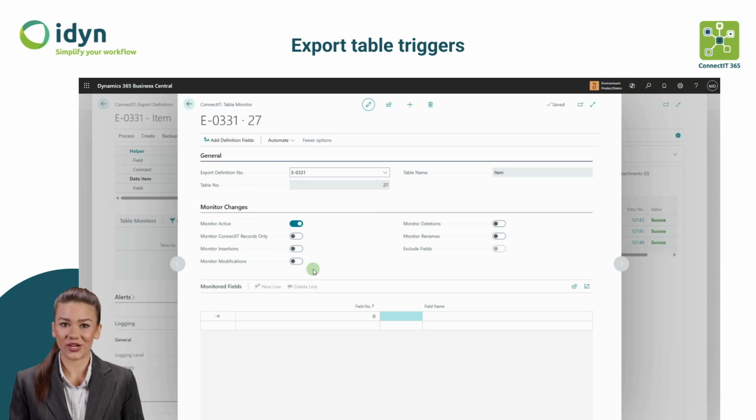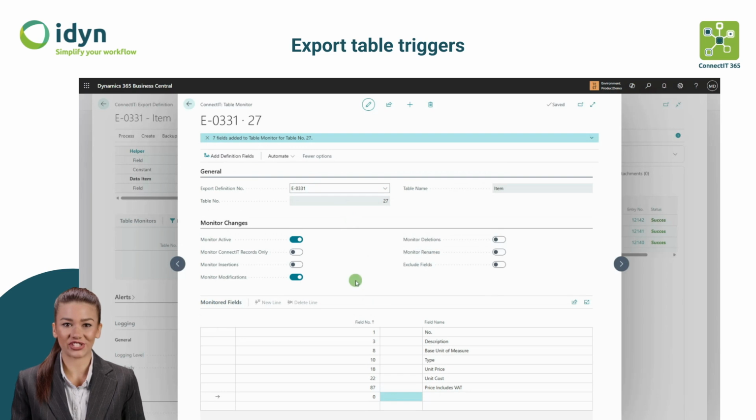Monitor ConnectIT records only will track records that are imported by ConnectIT. Monitor insertions will track all new records. Monitor modifications will track changes on fields. Monitor deletions will track if a record is deleted. Monitor renames is keeping track if key fields are changed. With the option Exclude Fields, you can also exclude fields from tracking. Standard fields will be included when set in the monitored fields. With the button on top Add Definition Fields, you can add all the fields that are used in the definition at once.